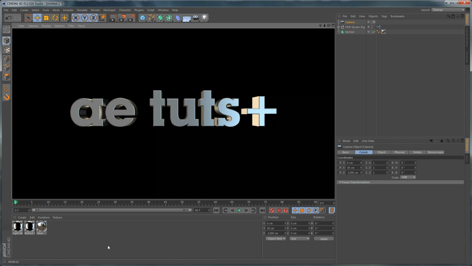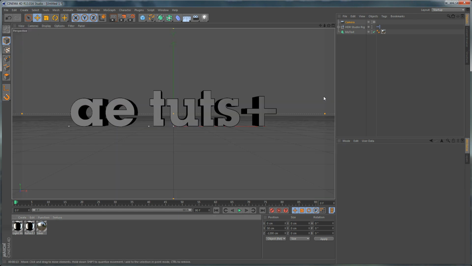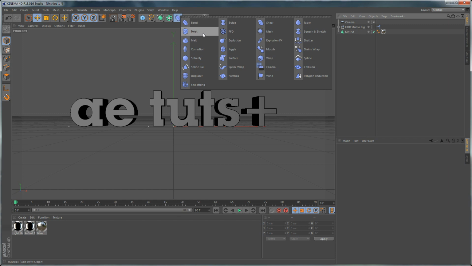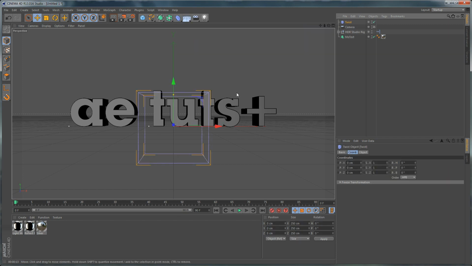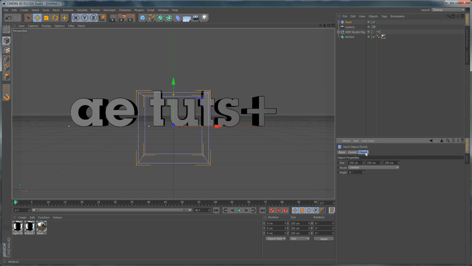So basically that's it. Now we need to animate our text, but before we do that we need to add a deformer, and we are going to use a twist deformer. And let's go to the object for the twist deformer, and let's set the size to 1000, and let's set the mode to within box, and we need to rotate this.